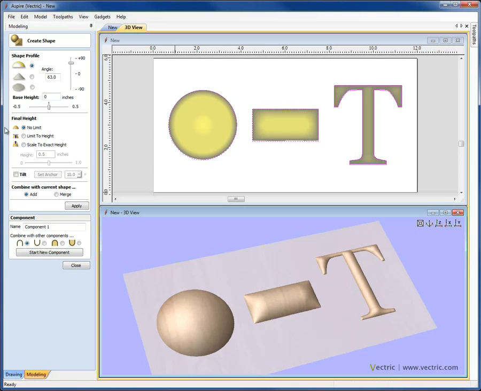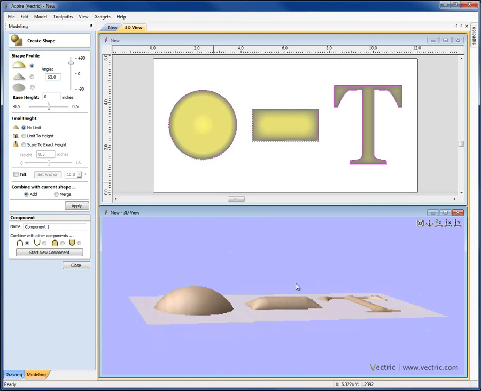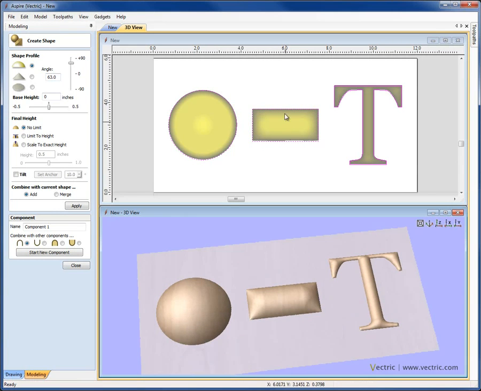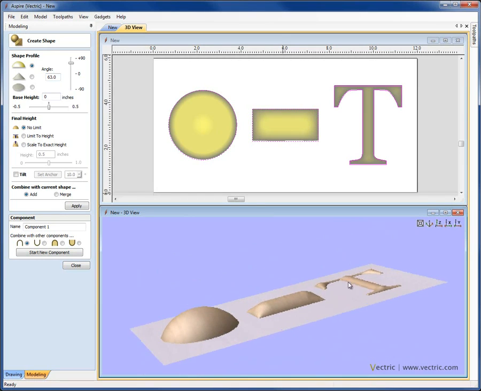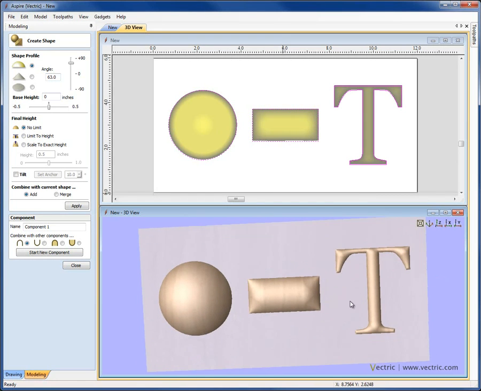I'm going to come down to the next section of the form here, which allows us to control the height of the shapes. You saw before that what's determining the height of the shape at the moment is just how wide it is and the angle we have set. So the wider the shape is, the deeper it's going to get. Here you can see the round shape is the widest, so it's the highest. The rectangle has the second widest cross section, so it's the second highest shape, and then the T is the lowest because it doesn't have any very wide points.